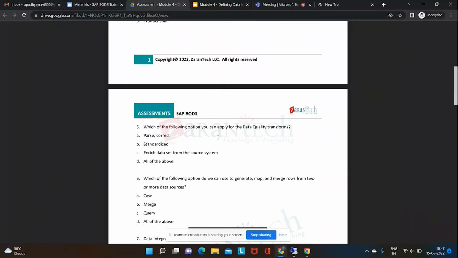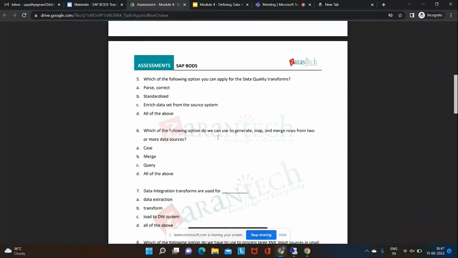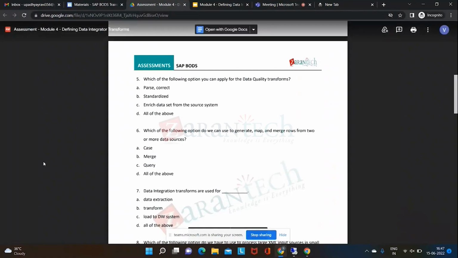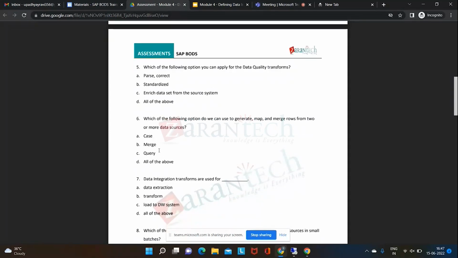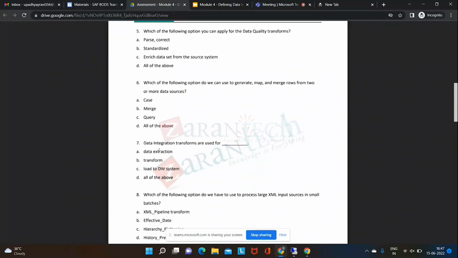What about the fifth one? Quality transformation, cost standardization. It's all of the above. All of them. Yes. What about the sixth one? I think we haven't covered that yet. Yes. Yeah. Generate, map, merge, or generate. Well, all of the above. Yes.